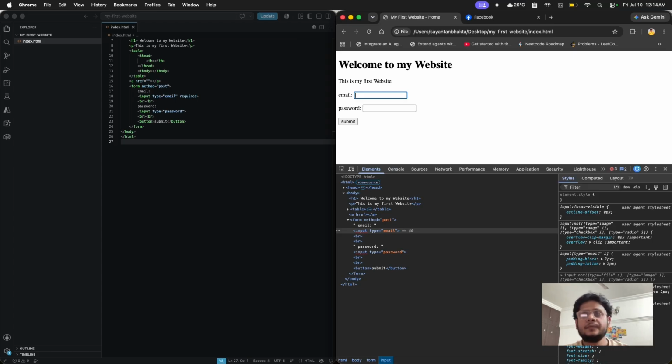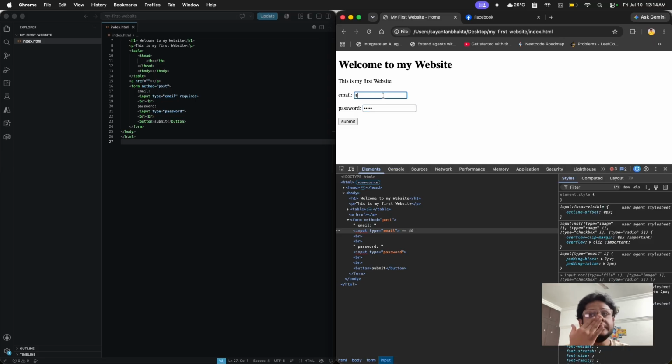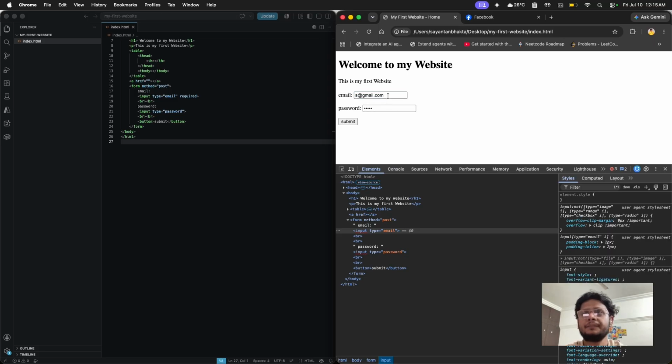Suppose the user submits here S and here 1 2 3 4 5, and the user clicks on submit. So first it will check the email. The email should be in a proper format. You can see, like, please include an @ in the email address. S is missing an @. So if I put S@gmail.com, it will not show any error. Okay, so this is the validation.